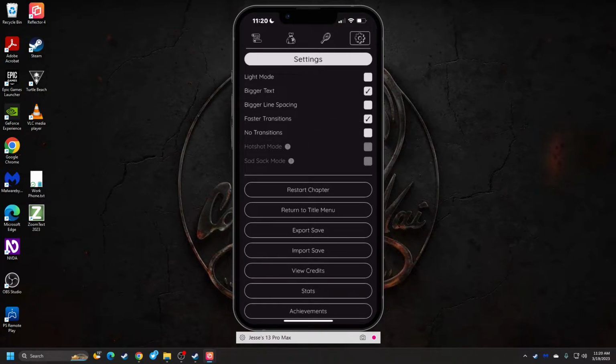So basically, once you've played the game, you can control the story exactly the way you want to see it, just to see how things can happen differently. I get why they would put that in there. Sure. Return to title menu. Export save. Import save. Well, that's cool. You can export and import saves. That's kind of a neat idea. View credits. Stats. Achievements. Okay, we got achievements.